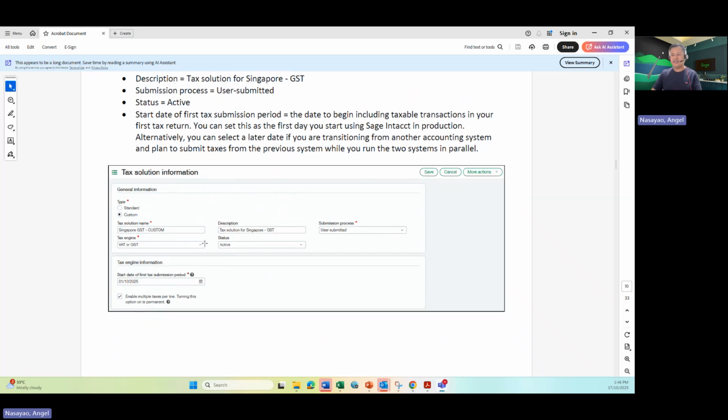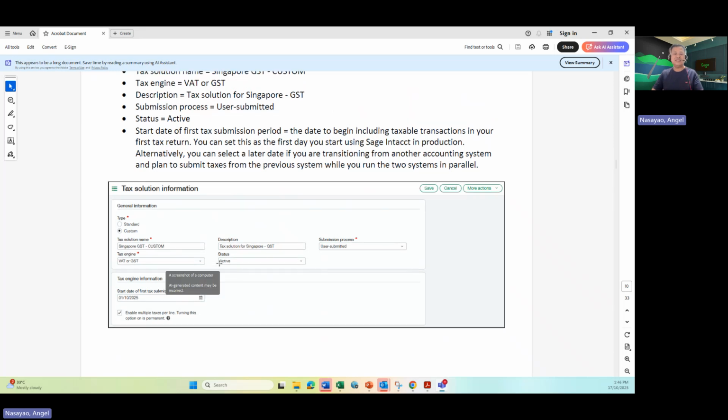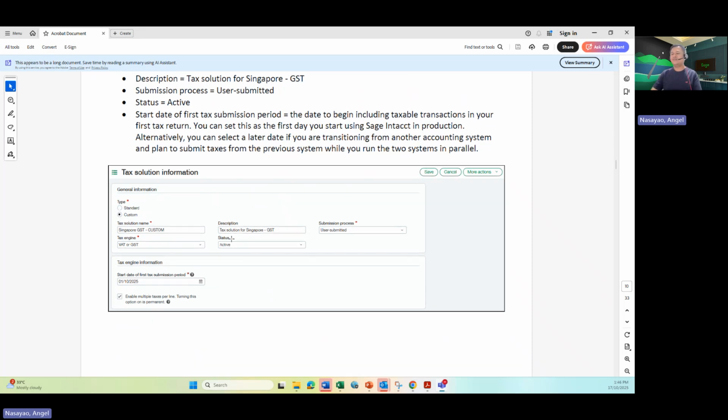And you can change that prior to finalizing the tax submission in Intacct. So you can put a date in there, like maybe a potential go-live date. That's okay. And before the customer submits or processes a tax submission in Intacct, you might as well just adjust it accordingly. All right.